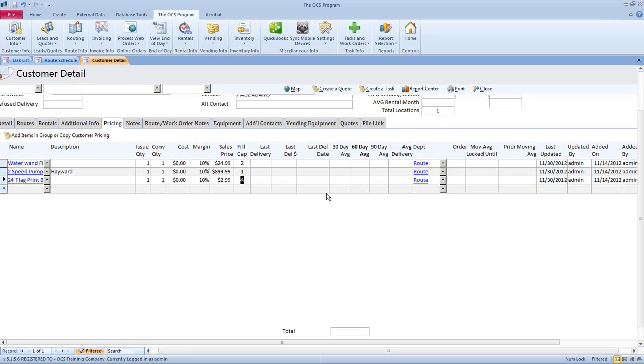These averages will start populating themselves based on when you have completed invoices and stops for that customer. And if they're on a weekly service, it would take probably at least 2 stops or 2 invoices for these averages to start populating. If they're on a bi-weekly, it's going to probably take a month or 2 stops for them to start seeing these averages populate.